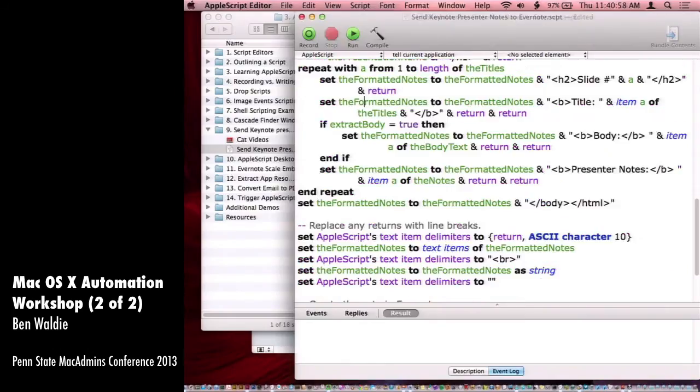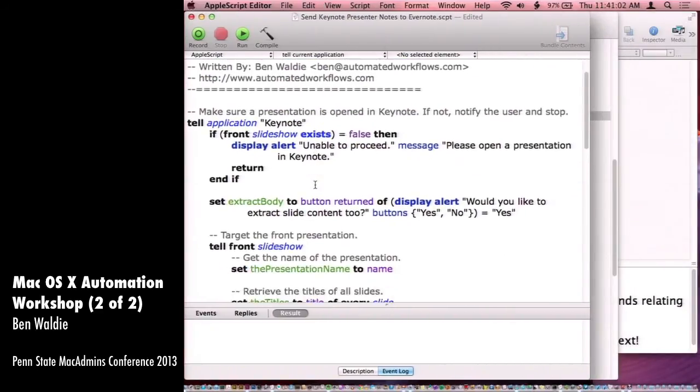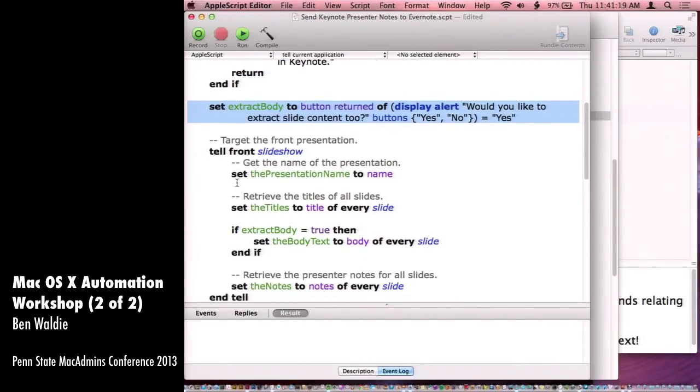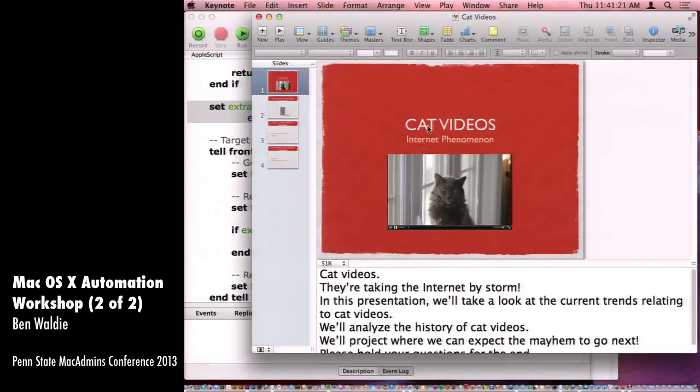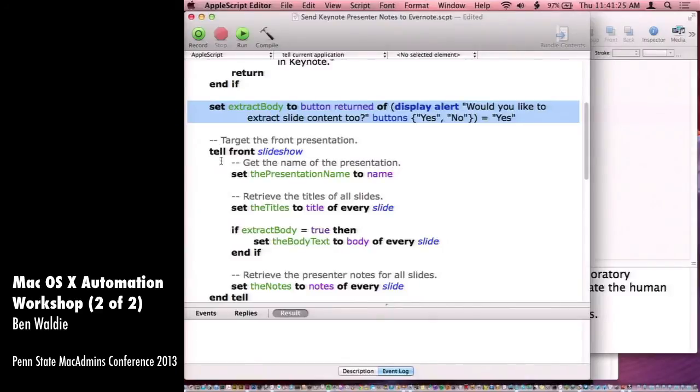Okay, so here I've got a script, and basically, this script has a little bit of logic in it. It tells Keynote if the first slideshow exists is false, so if there's no slideshow open, prompt the user to open one, and then stop. So that stops it. Next, I ask if they want to extract just the presenter notes or if they want to get the slide content too, because I might have text on the slides that I want to get into my notes as well.